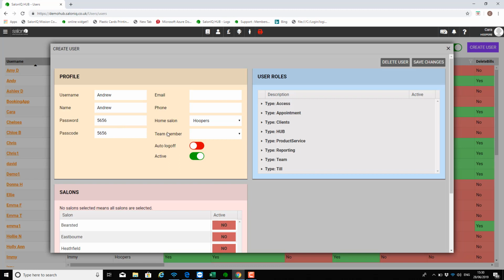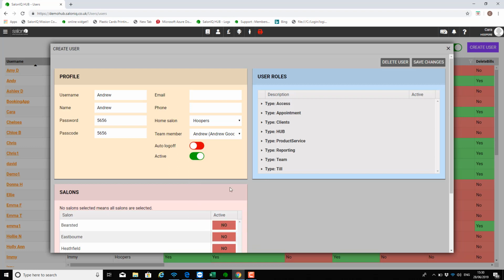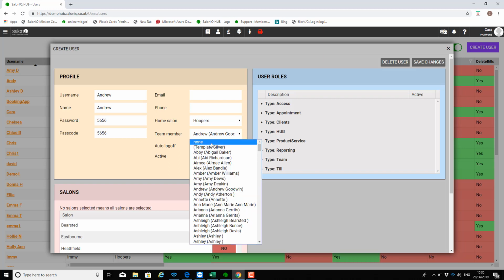Okay, so once we've done that, we've got home salon. So if you've got multiple salons, you need to select which salon that the team member works. And then we've got team member. So in order for the team member to see their own mini dashboard, you need to select the team member in this list. So I'm just going to use Andrew. However, if it's just a receptionist or it's someone who doesn't have a column, you would just leave this part on none.